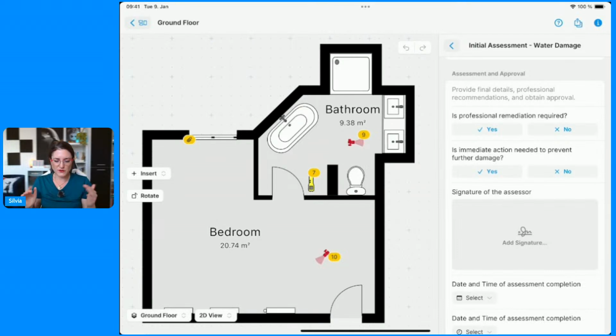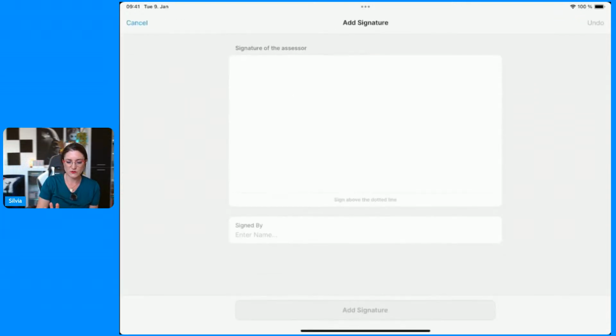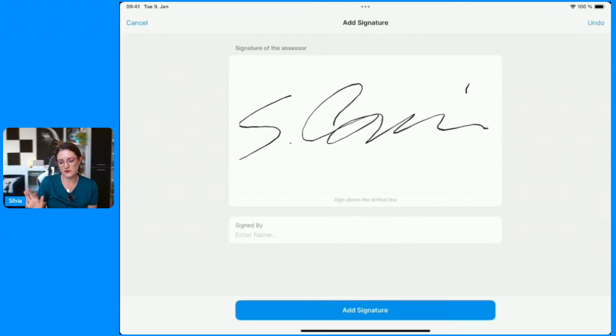So we can provide final details. Is professional remediation required? Yes. Is immediate action needed to prevent further damage? Yes. When I read quickly, it goes on and on. Signature of the assessor. Now let's say that it's me, so we can write down like that.